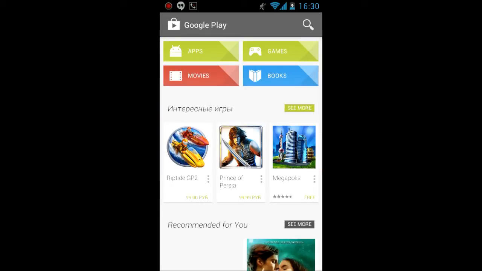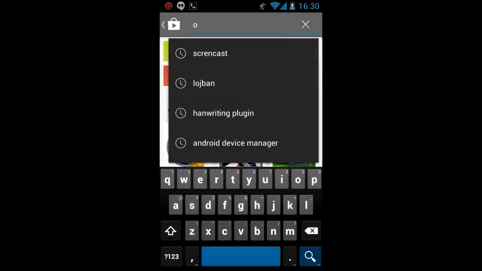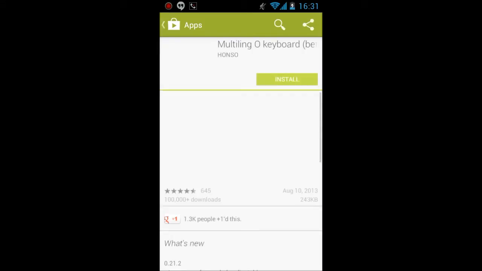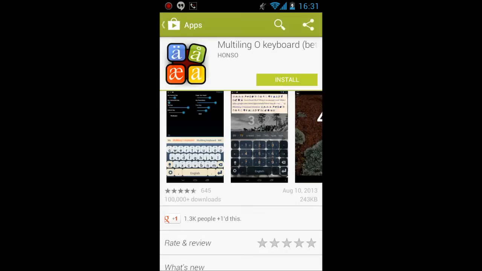Now we need to search for the so-called O keyboard. Let's type O key. Here it is. Multi-link O keyboard. Right now it's in beta version, but it works pretty well, so let's install it. While it is being installed, we'll find a special Lojban plugin for it.